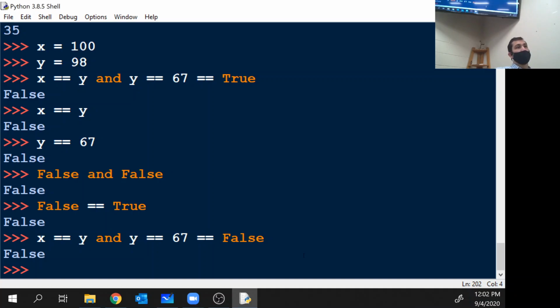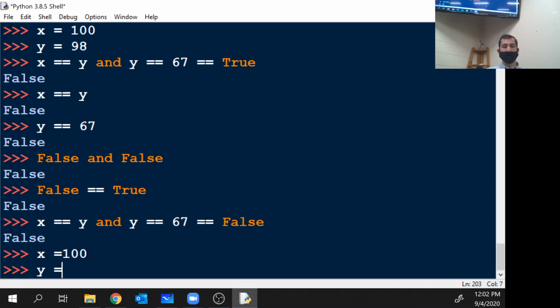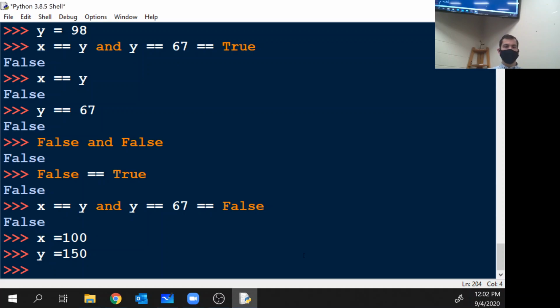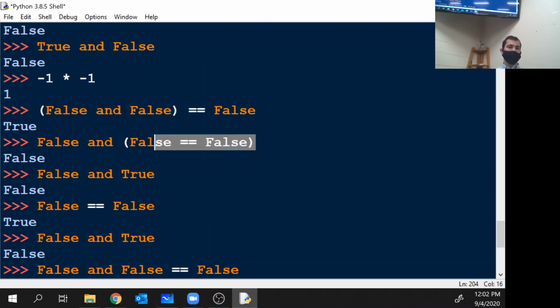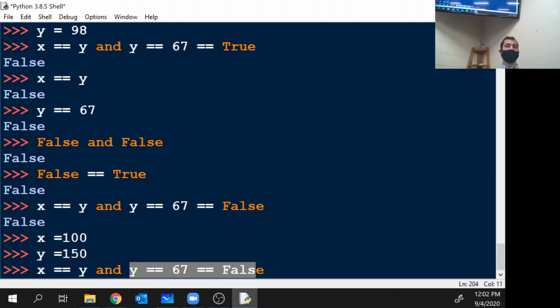Will we have to know all that stuff that you just talked about? You will need to be able to break stuff down, yes. So if I have x is 100 and y is 150, and I give you this line, you need to tell me whether it's true or false. You would do that by breaking it down in your head: x equals y is this, y equals 67 is this. And we've realized that it evaluates the equals before the and. Again, order of operations. Will this be a huge part of a multiple choice test? No, it might be a question, maybe two.